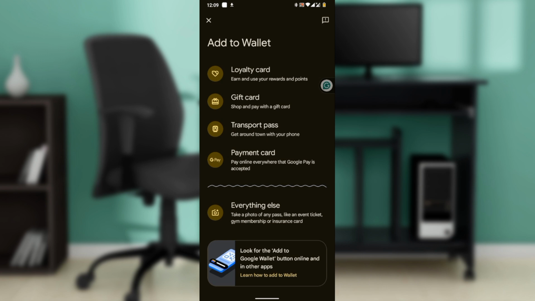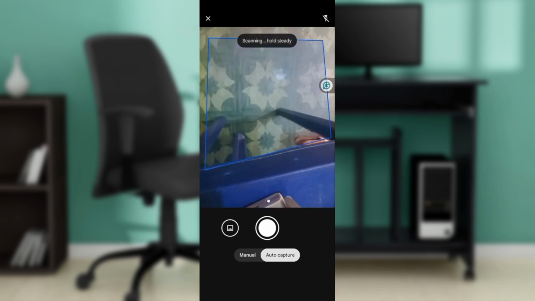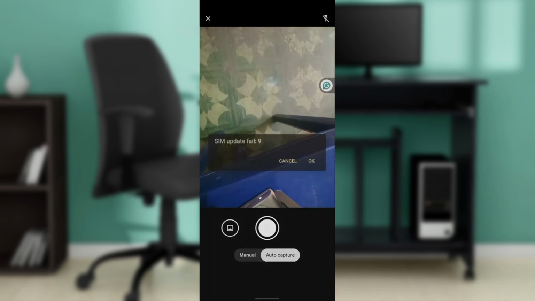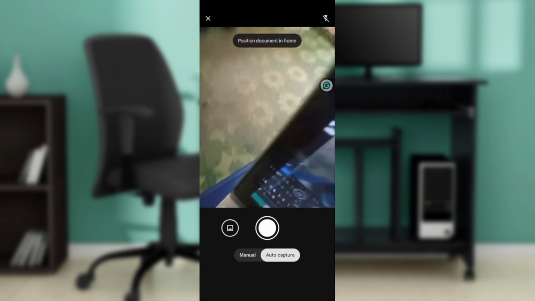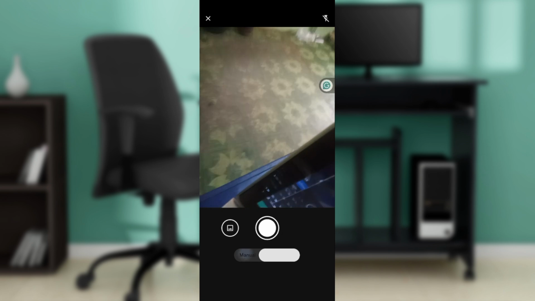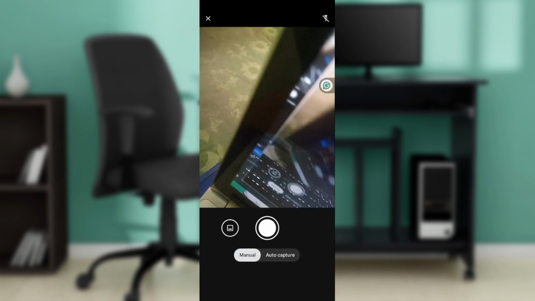So select Everything else. And once you select Everything else, what you're going to do is to tap the photo icon. Tap this photo icon here. You can do manual or you can do auto capture. So just go ahead and tap this photo icon.